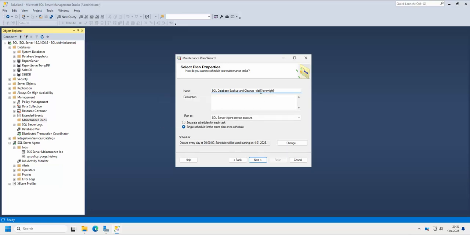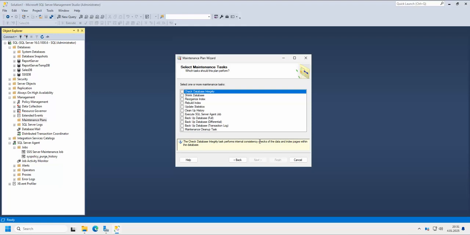Okay, so I guess I cannot use those, so I will just maybe say it like this: overnight, right? Okay, so now you are choosing the tasks that are going to be included in this maintenance plan. So of course we want to have a full backup done every day at night time. At least I want it to be done.